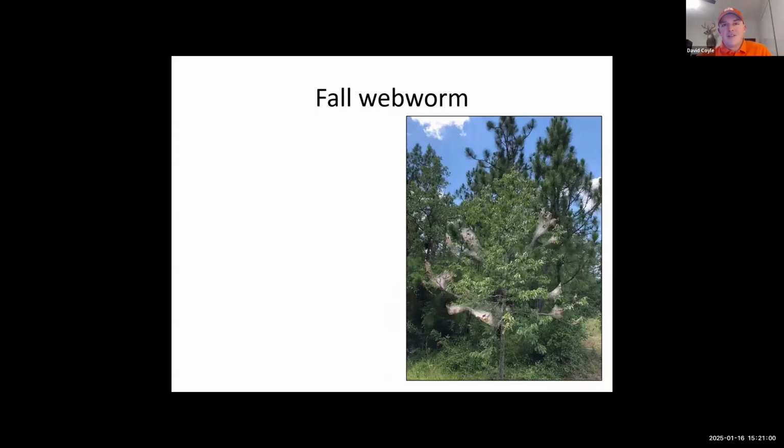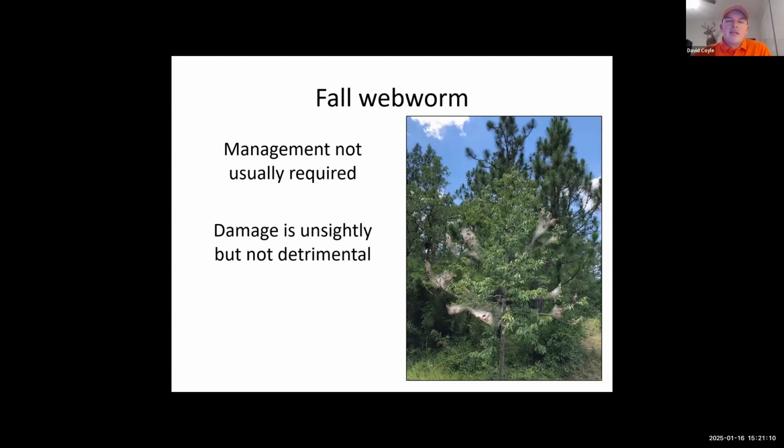And then often we see something that looks like this, a tree that just has all these webs all over the end of the branches. Now, we typically don't require management. This is not going to hurt a tree. Most people would think it's unsightly, but it's not really detrimental, because in the overall scheme of things, it's not taking a whole lot of that foliage away from the tree.